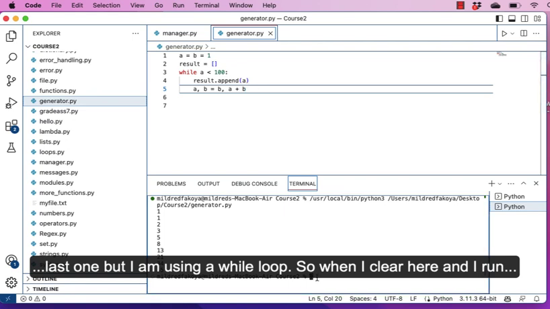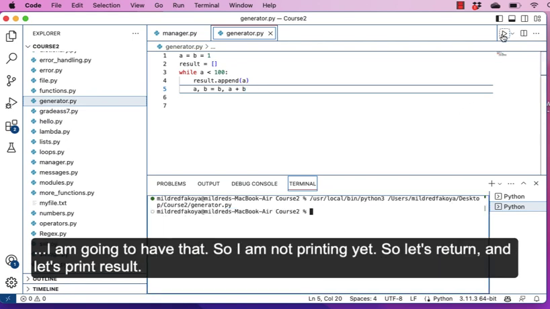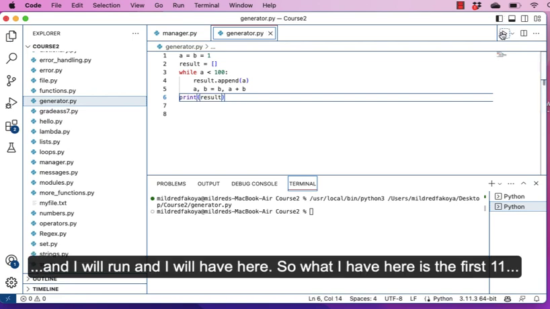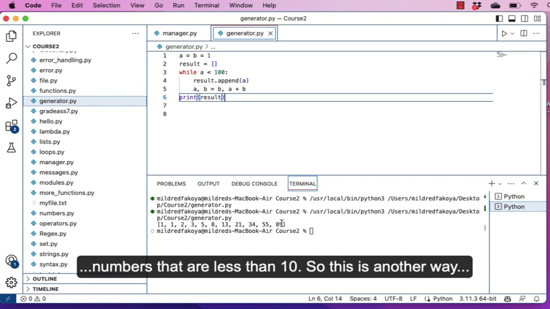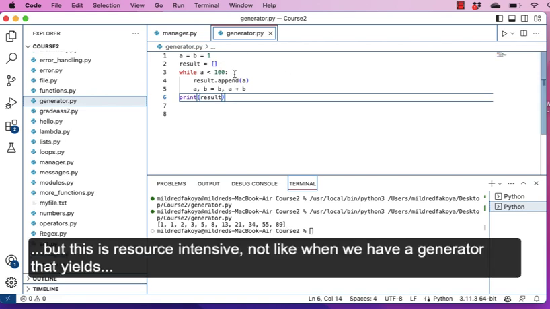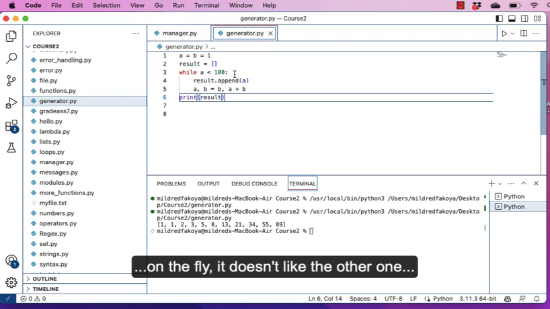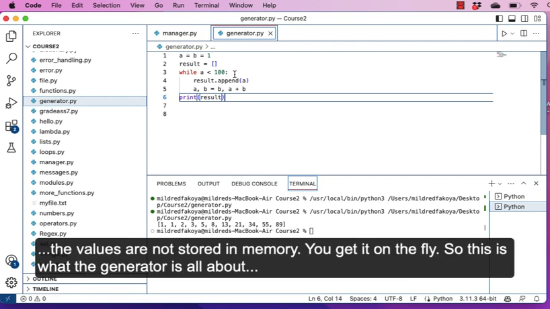And so when I clear here and I run, we're going to have that. So I'm not printing yet, so let's print result, and I'll run, and I have here the first 11 numbers that are less than 100. Okay, so this is another way, but this is resource intensive, not like when we have a generator that yields, and it gives you the results on the fly. The values are not stored in memory, you get them on the fly. So this is what the generator is all about.